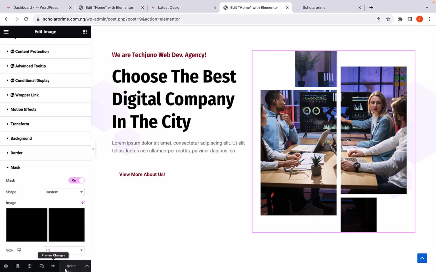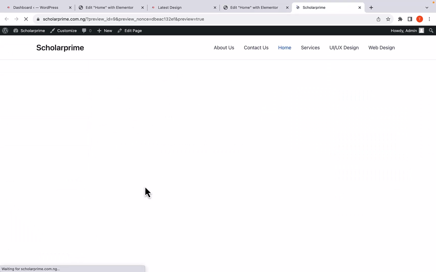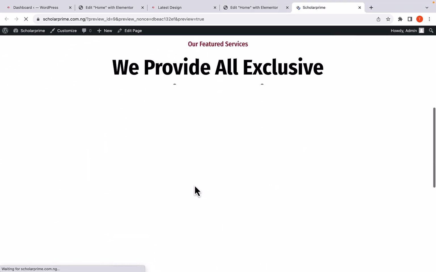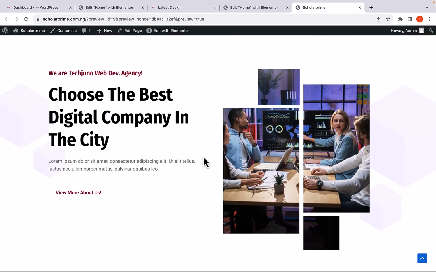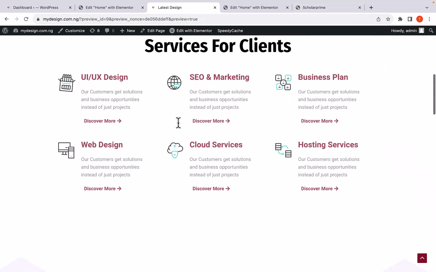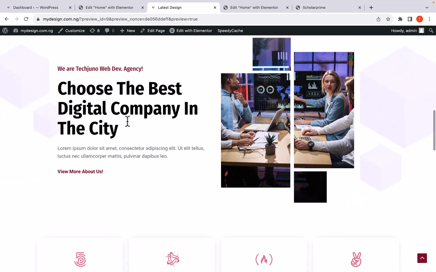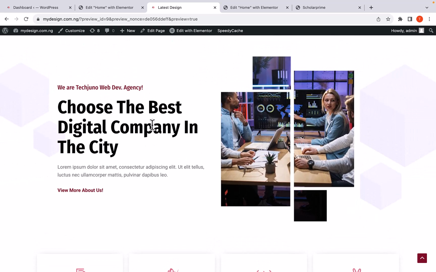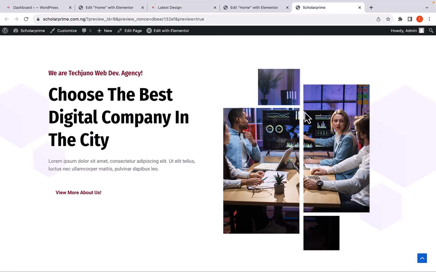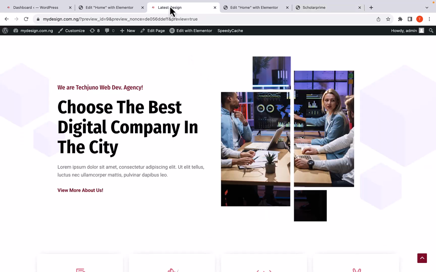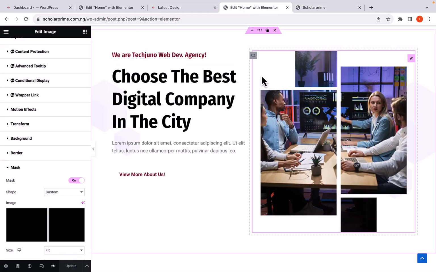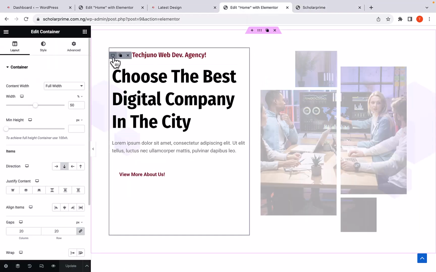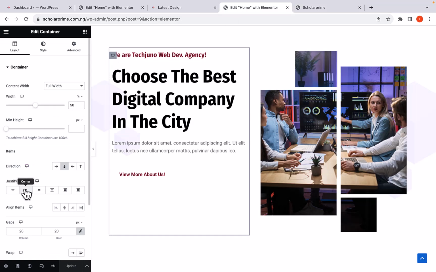Let's preview changes and see what we have. Right, if you check this, you will discover that this guy is centralized. So we are going to do the same thing here. And this image is too big here compared to this guy. So we are going to adjust this guy, and then we are going to centralize this guy. So let's do it. To centralize, I will come over here and click on this container, and then justify content center.